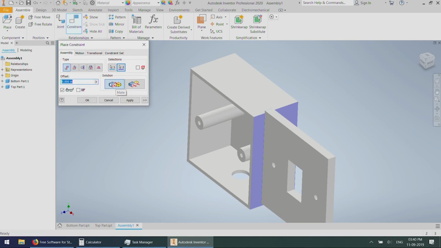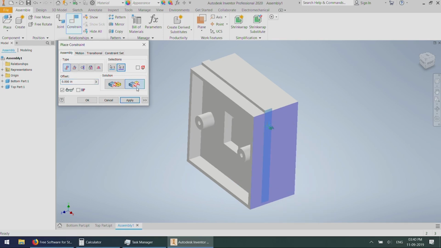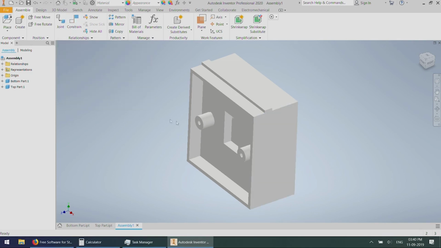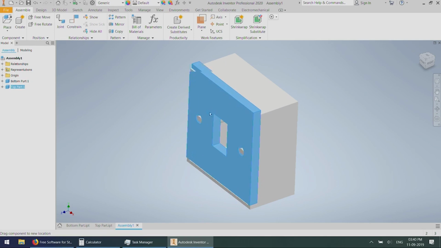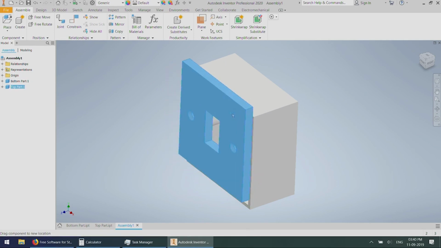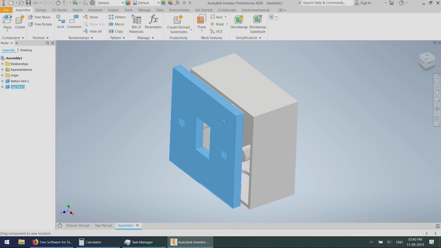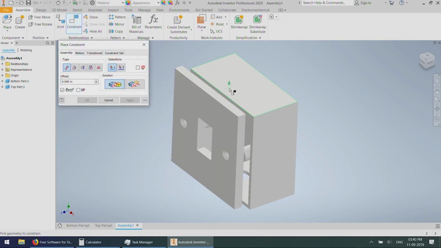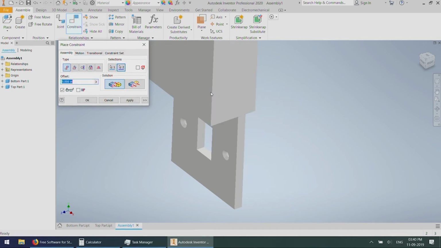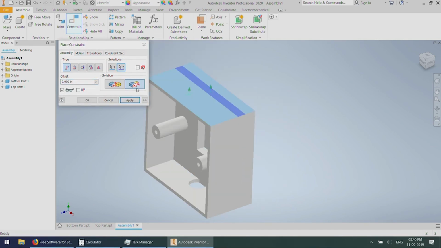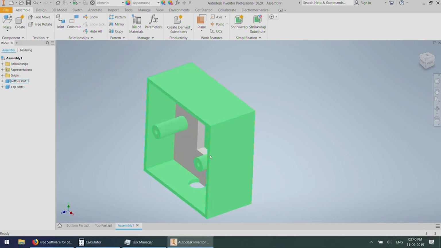Now I jump to the mate option. I will click here on the flush option. Now this is the way I wanted, but the top part came inside the bottom part. It's okay, I can move it. Now I want to constrain this surface and this surface with the same flush joint. I click OK.